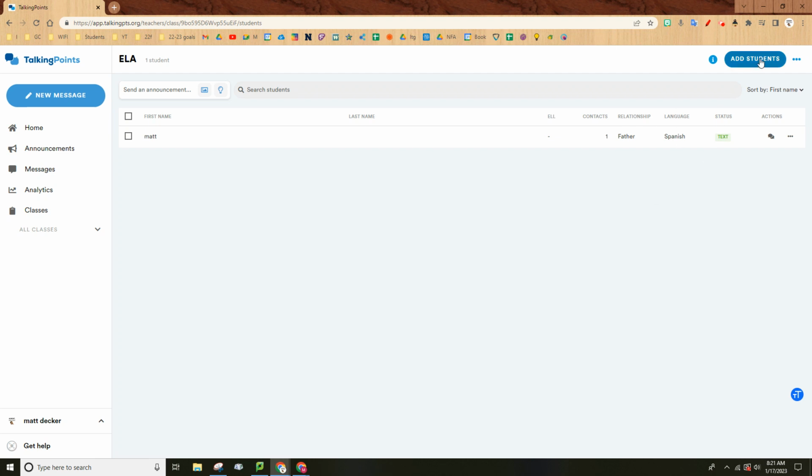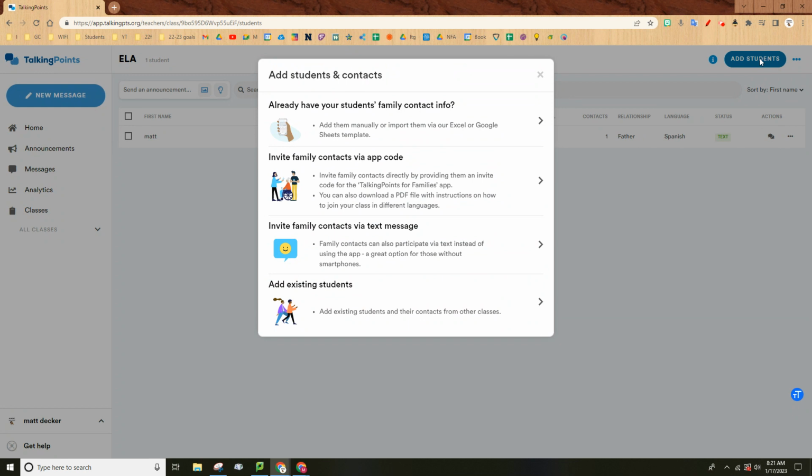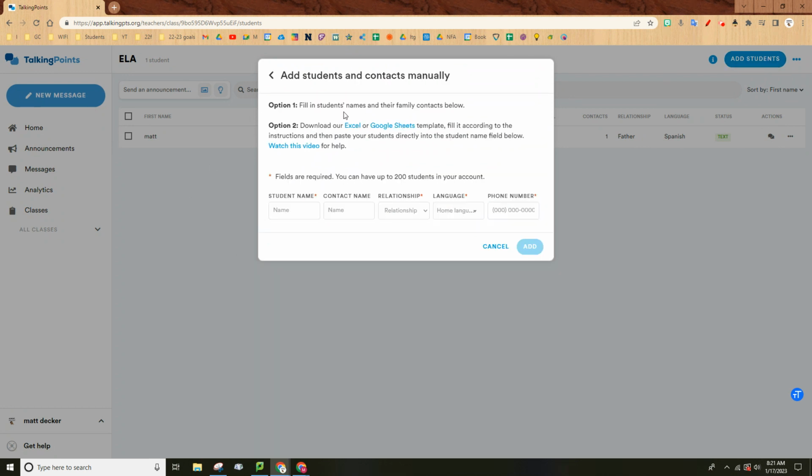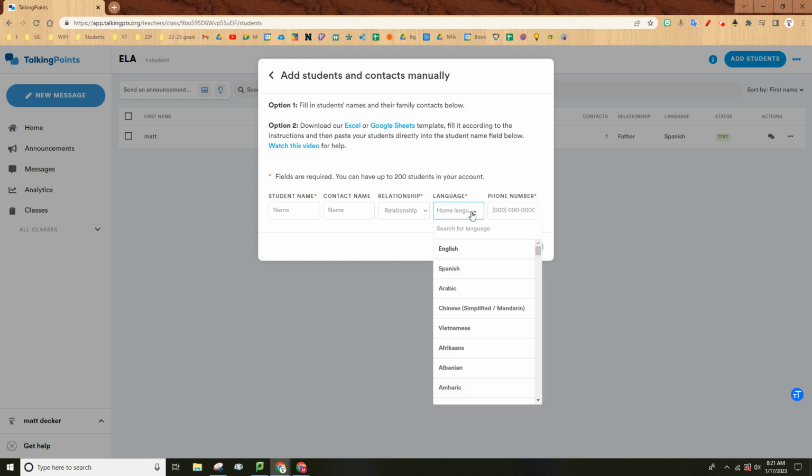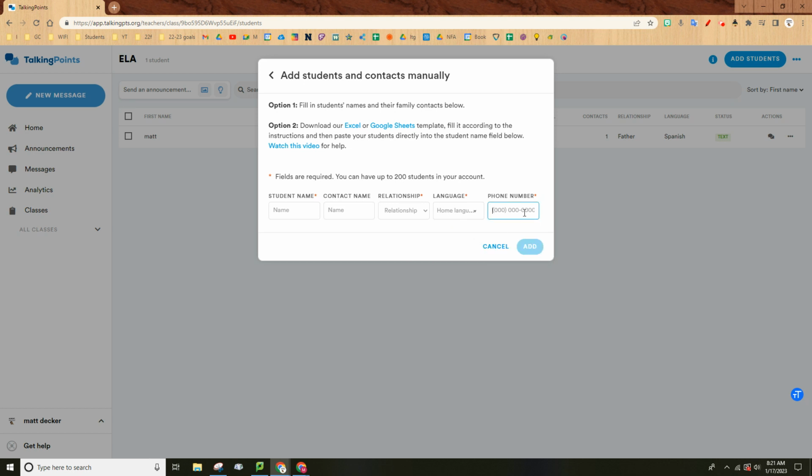So if you want to add a student or parent, I would just add the parents for now. I would add it in yourself. You can put the name, the student's name, and then put whether you want to send to the mother, father, grandparent, whoever. And here's the most important part. Right here, you add the language that their home language is, and then you put their phone number in. And then you just hit add to add more and more, okay?